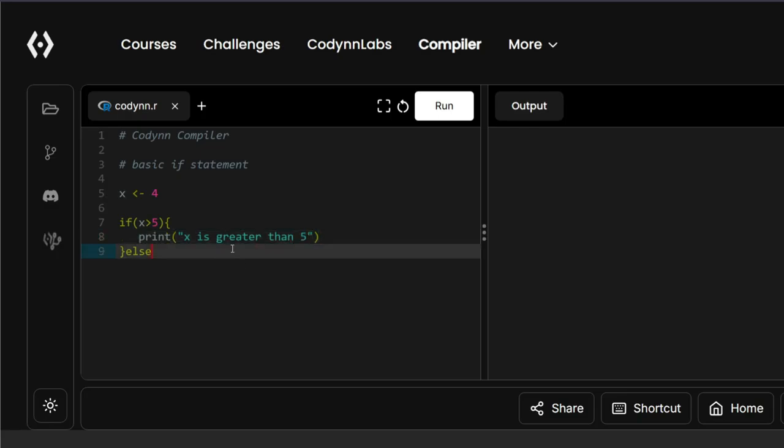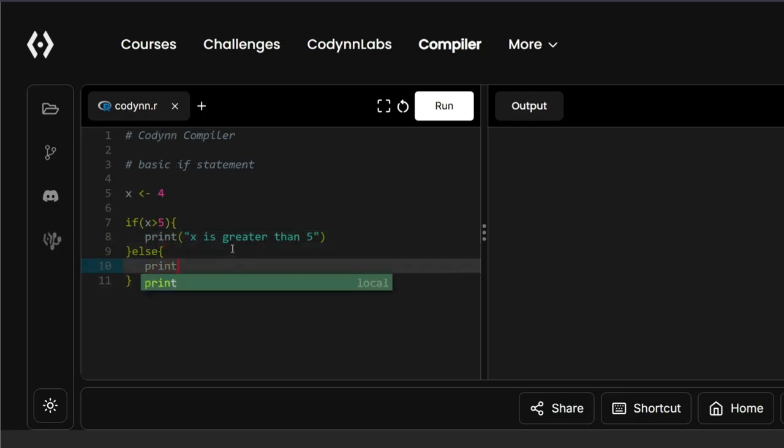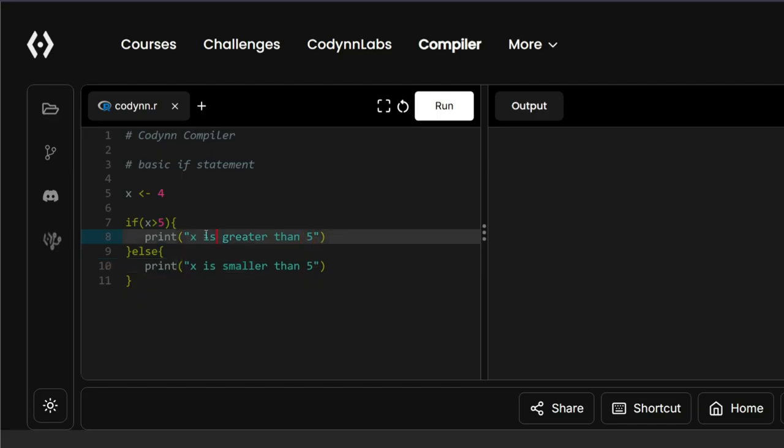But when the condition is false, that is else, let's say print, and then a pair of parentheses, x is smaller than 5. So if our condition is true, this block will execute, else this block will execute, that is this code block right here. Since our value is lesser than 5, that is this condition is not true, our else block will execute and it will print out x is smaller than 5. So that is how the basic if else statement works.